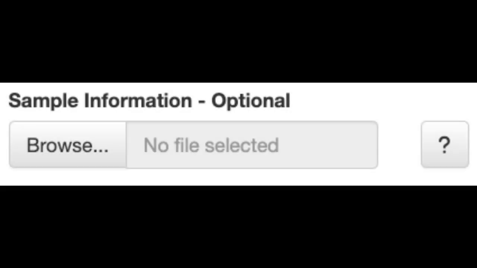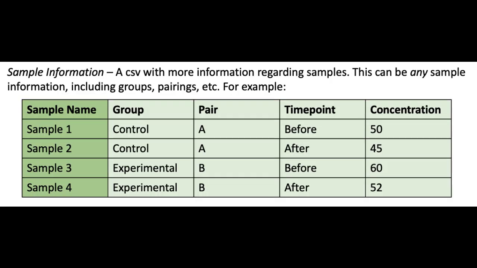Next, you may optionally upload a sample information file to specify sample groups. If you do not have this file but would like to specify groups, you may do this in the pre-process step, which we will cover in the pre-process step video. Sample information must have a column with the names of the samples from the expression data file. The other columns in the sample information file could include additional information about the samples, including their grouping information.